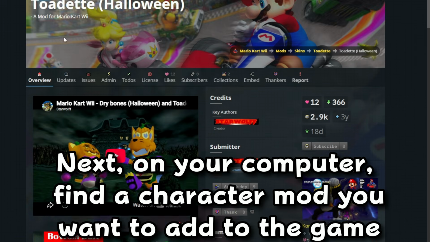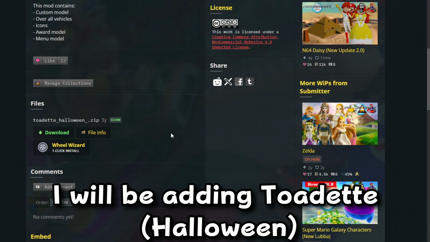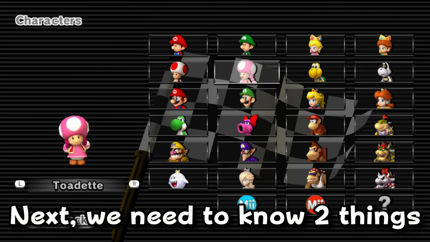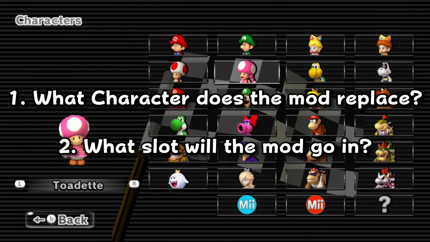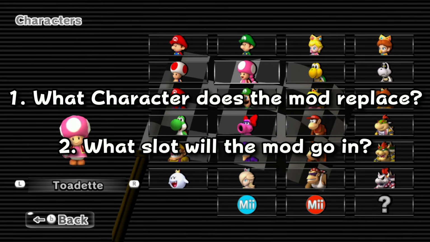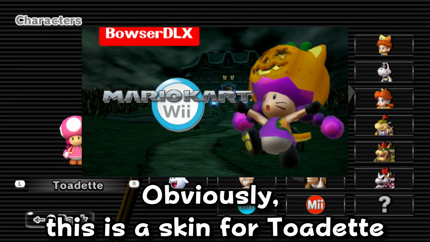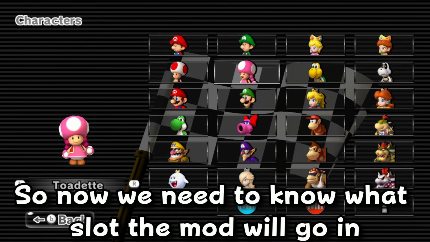Next, on your computer, find a character mod you want to add to the game. I will be adding Toadette, Halloween. Next, we need to know two things. 1. What character does the mod replace? 2. What slot will the mod go in? Obviously, this is a skin for Toadette. So now we need to know what slot the mod will go in.